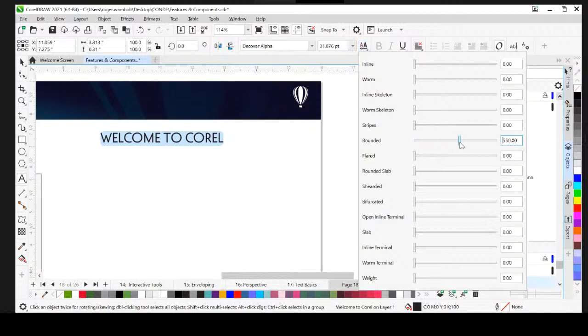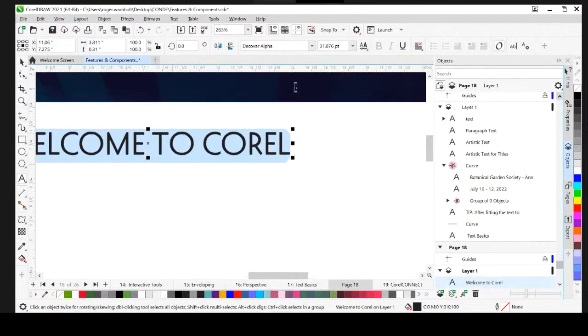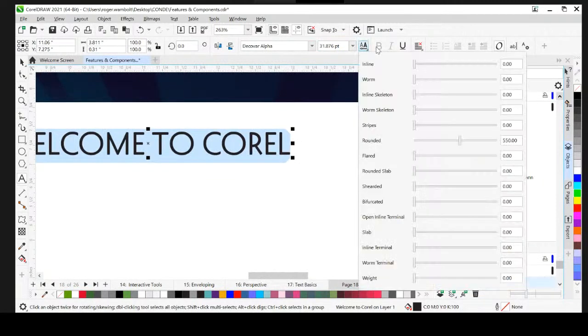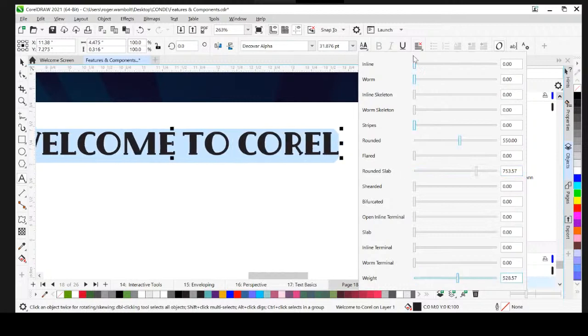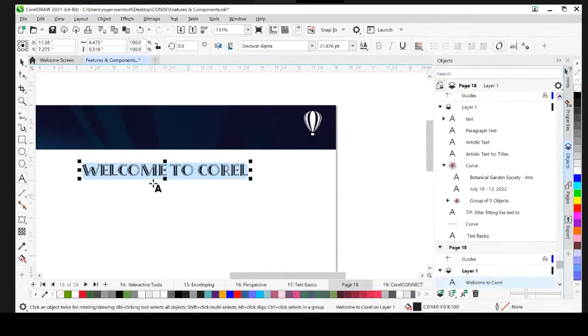Here, for example, I can make it rounded. Let me just zoom into this a little bit more. Let's go, we want a round slab. So you can see what we're doing to the font here. I can change the weight of the font. And there's a number of different settings in here. Maybe I want inline. I want to make that a little bit hollow. Then I can certainly do that. So it's still editable text.